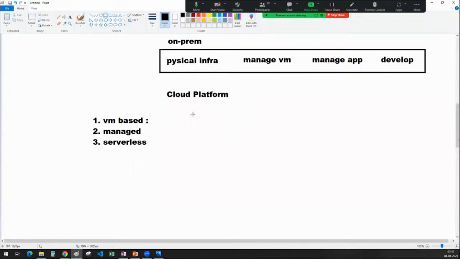But if you go to the cloud platform, what is the main advantage? Let us see one by one. Very important thing, guys. No one will tell this point, but you have to understand it, because somewhere you are using VM based services, somewhere managed services, somewhere fully managed serverless platforms. Now you will be able to understand the concept.